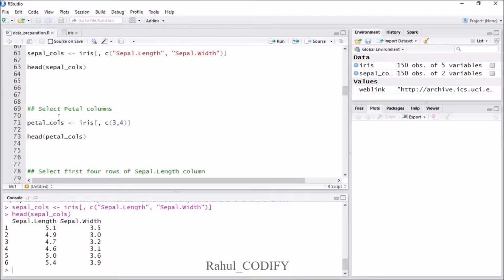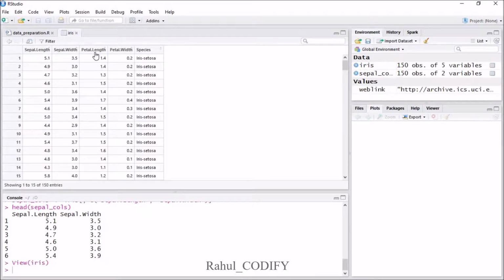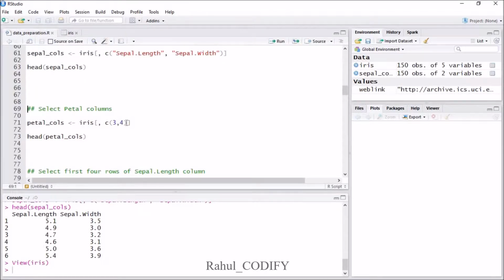Say I want to select the petal columns, but in a different way, rather than specifying the specific name. Say I don't know the name, but I know the column number. If you want to see the petal columns, just go to the IRIS dataset. The petal columns are the 3rd column and 4th column. So I want to select the 3rd and 4th columns that contain the petal columns.